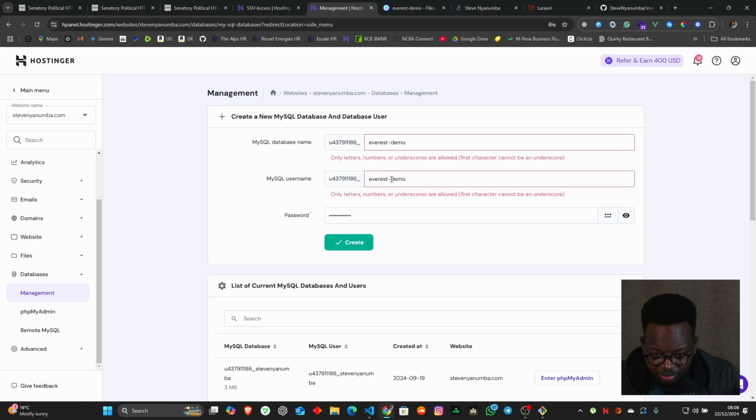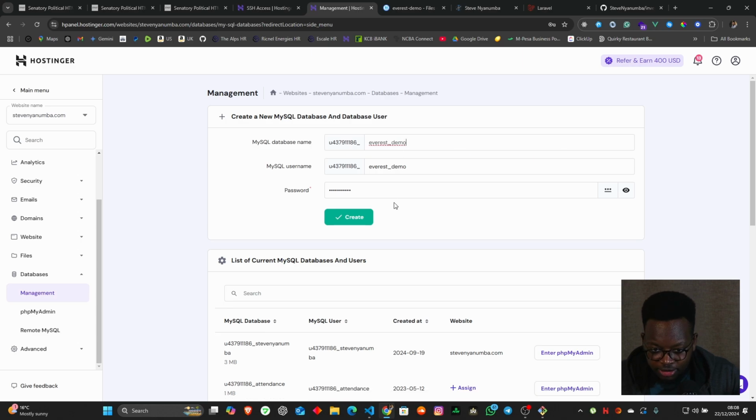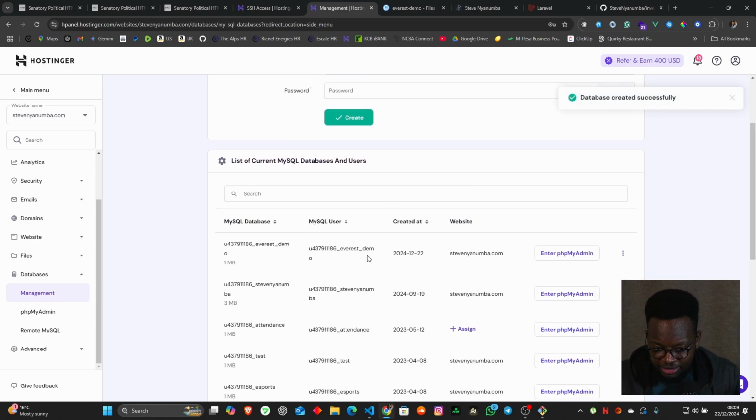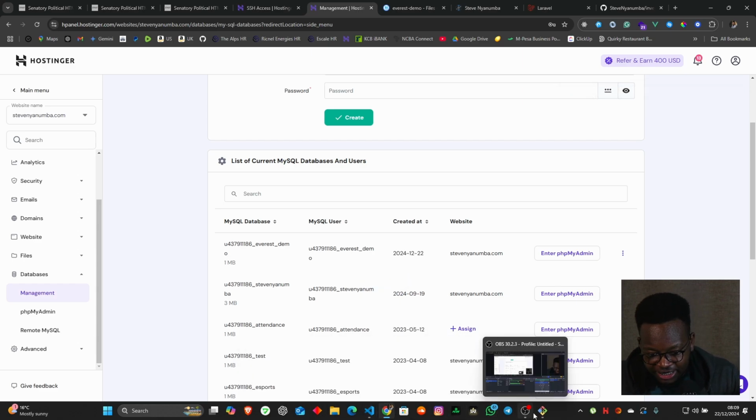And it says only numbers, letters, and underscores are allowed. So I'm just going to leave it as an underscore, Everest_demo. Just like that. And the password, I'm just going to redo the password again. And I'll create. So now once we've done that, we can set those values inside our .env using nano.